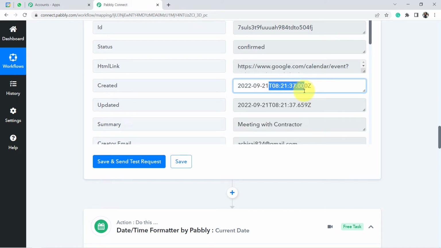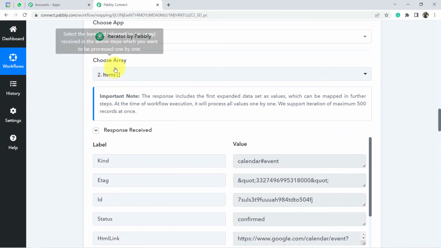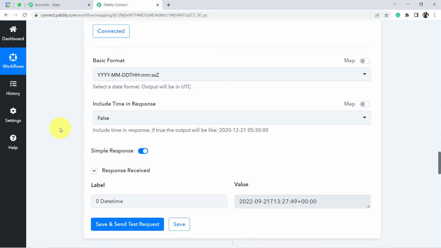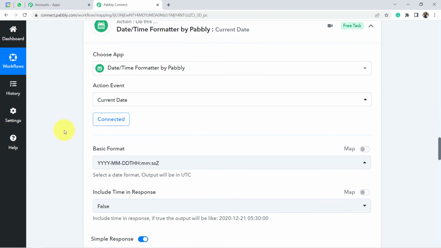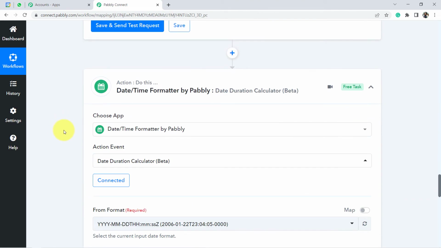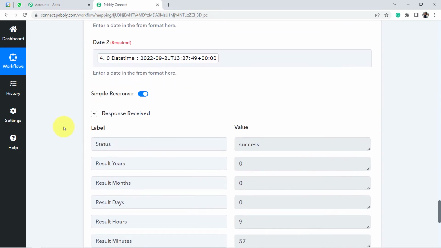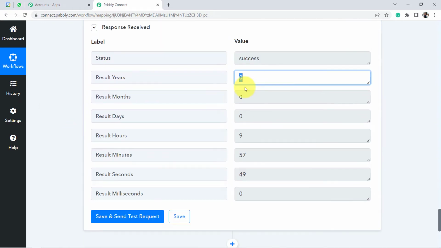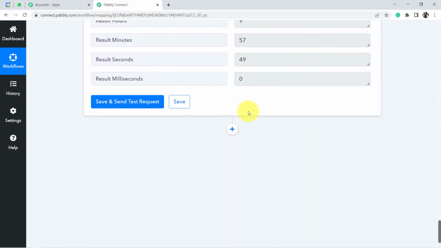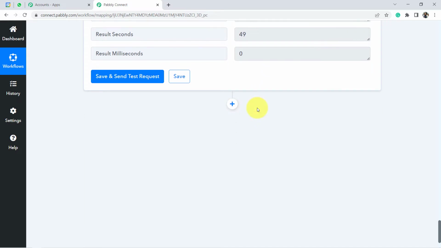Since I have set up this automation such that the responses are received one by one, that is why I have applied this iterator. One by one, all events will come here, and it will first do the comparison whether that particular event's date is actually the current date or not. If it matches with the current date, you will see the difference will be 0 in the response, and if the difference is 0, then it should continue the automation.